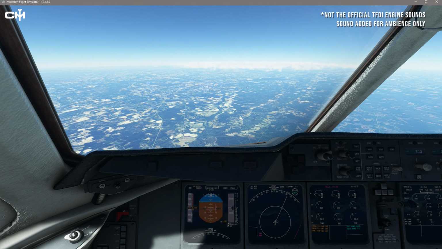Now we're going to overspeed relatively quickly, so we're going to go ahead and pull it back up. And I'll be back in a moment after I level it off, and we'll go into the next phase.